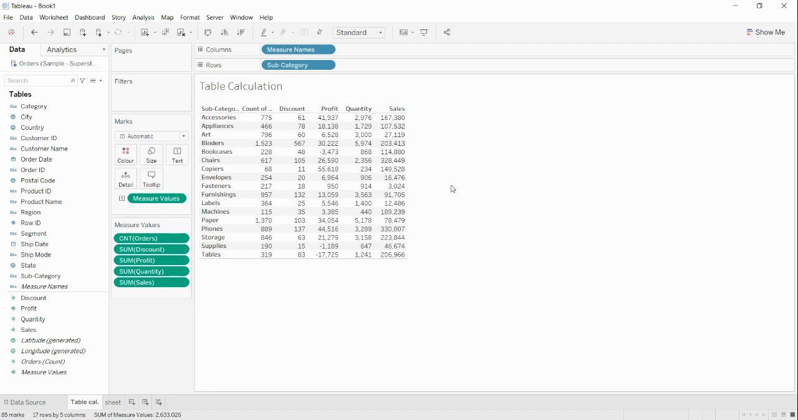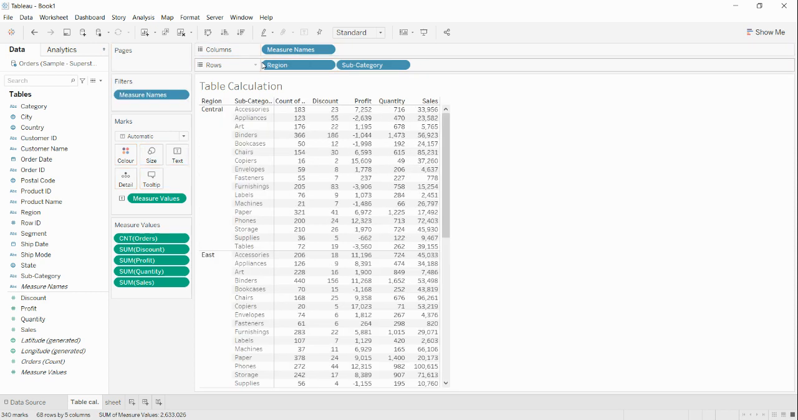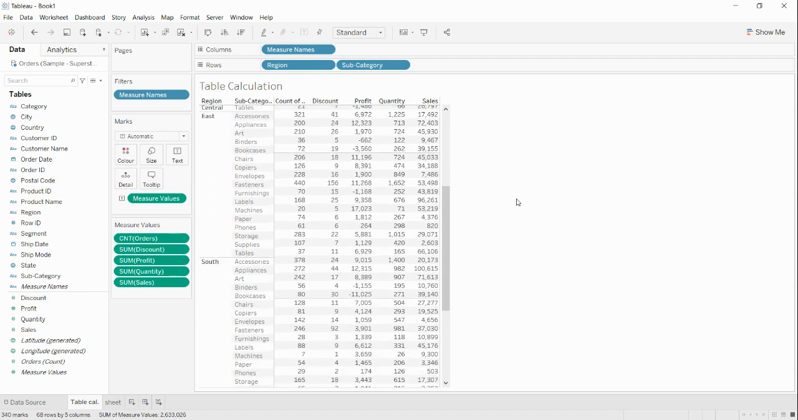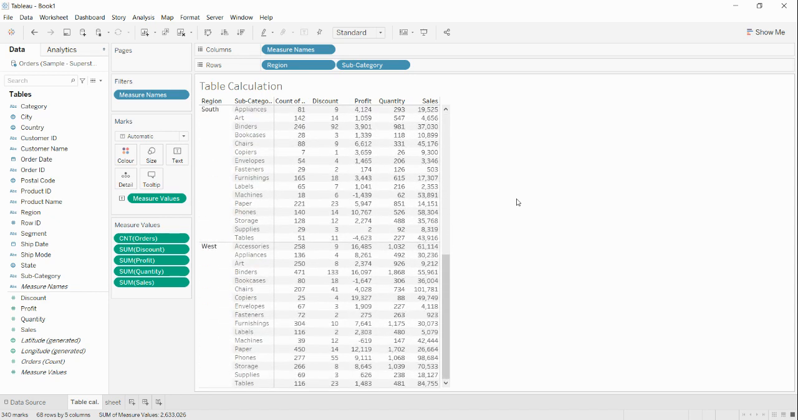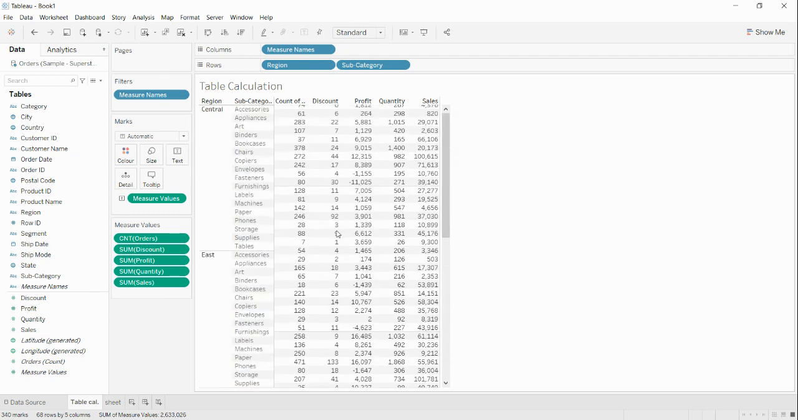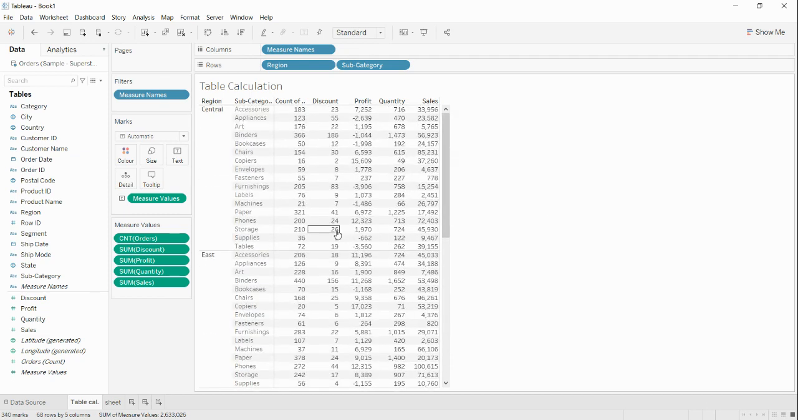If you want to know the values region wise, for that you just have to drag the region and drop it onto the row shelf, to the left of subcategory. Now, as you can see, our data has been divided into four different regions. First is the central region, second is east, then south, and then west. So this is how we can create the table calculation in Tableau.